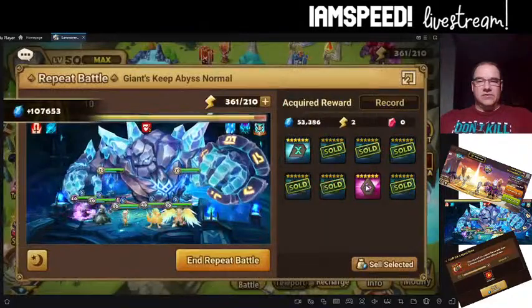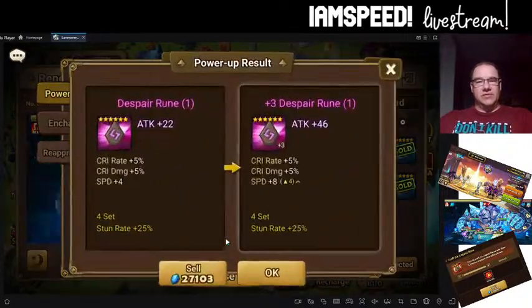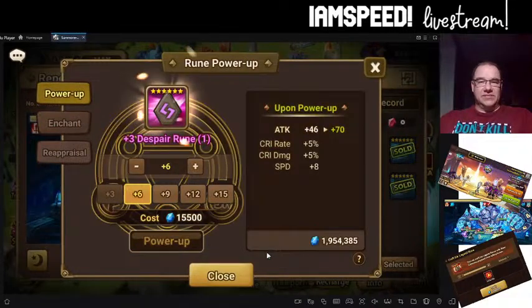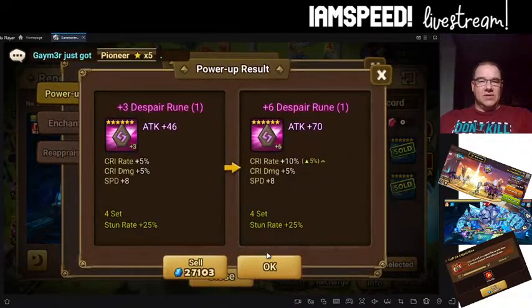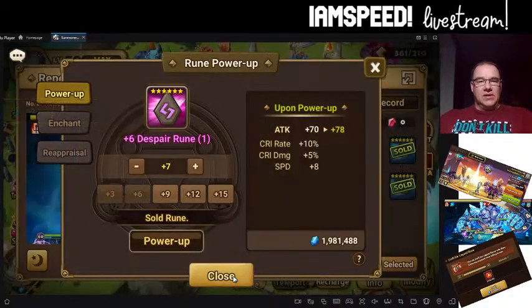So we'll sell those. We're going to power this one. Well, those are all low rolls. Let's see if it rolls into speed. It did. Oh God, a 4. And a 5 into... No, that's not worth keeping. Okay, so that's gone.